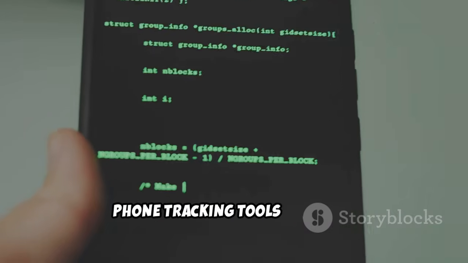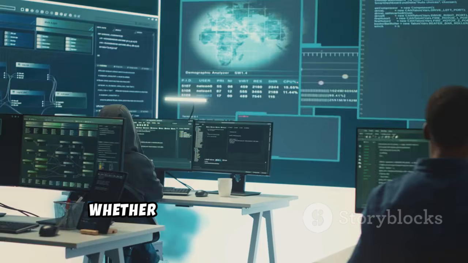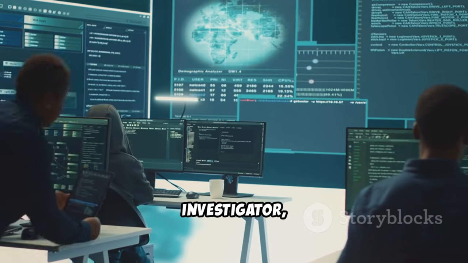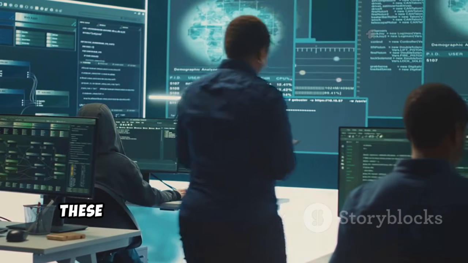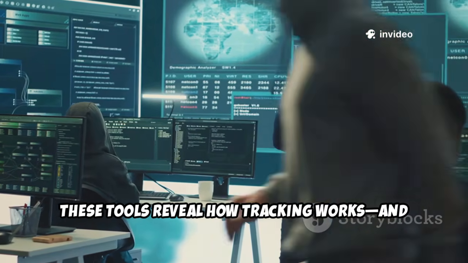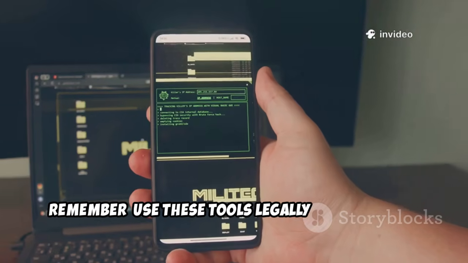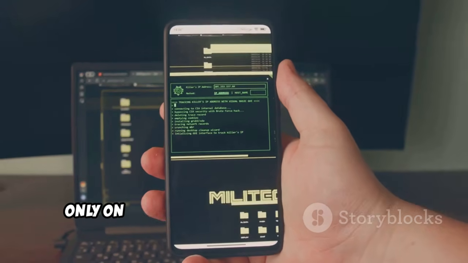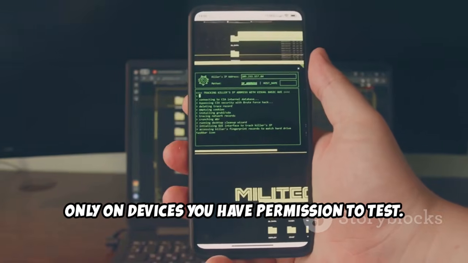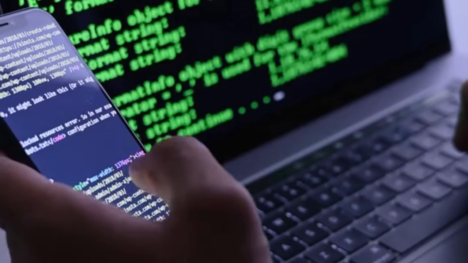Today we're diving into Kali Linux's top 10 phone tracking tools for 2026. Whether you're a penetration tester, investigator, or just curious, these tools reveal how tracking works and how to defend against it. Remember, use these tools legally and ethically, only on devices you have permission to test. Let's jump right in.